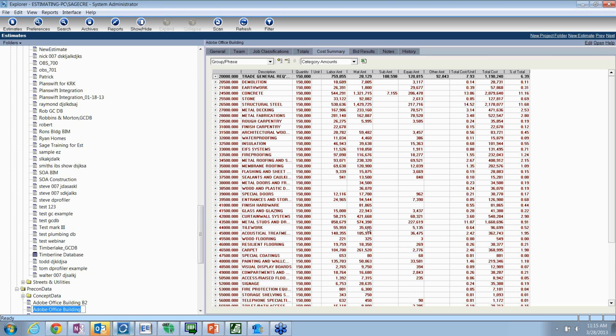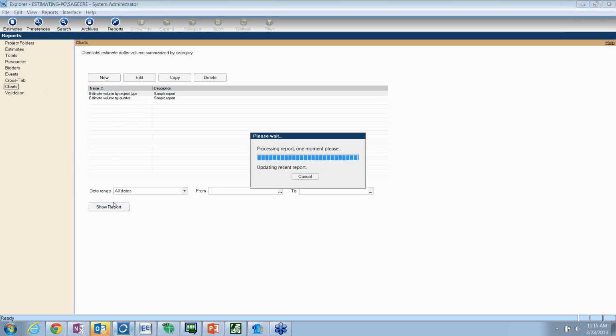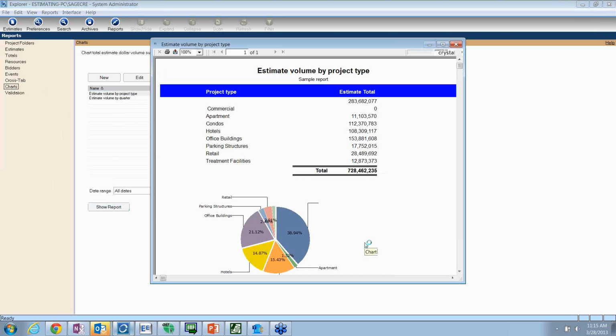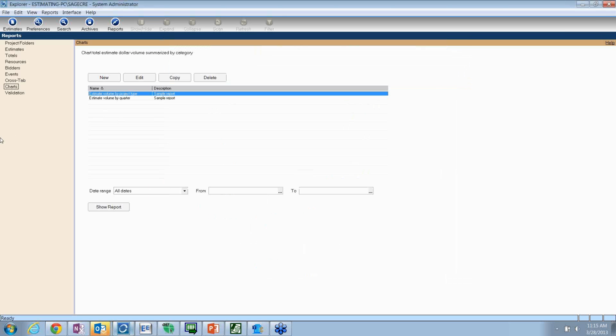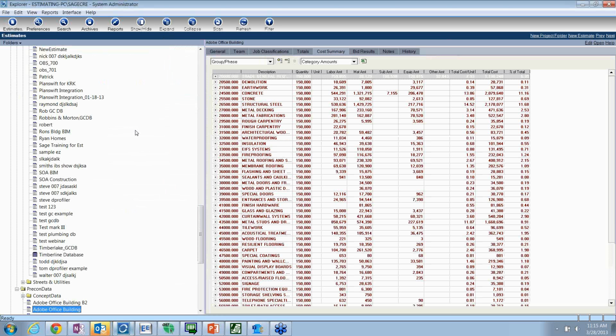I can run reports, I can do charts. If I come in here and say, let's run a report and run a chart by project type, it'll reach out, pump out a report, and it'll give me a graph and everything on that. So I've got great key information and metrics that I can utilize, and just a couple examples.